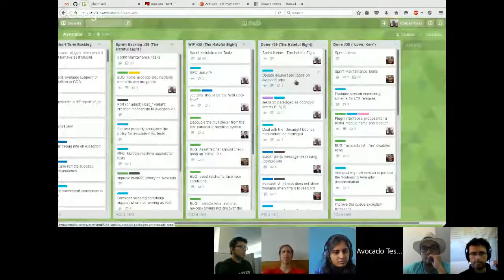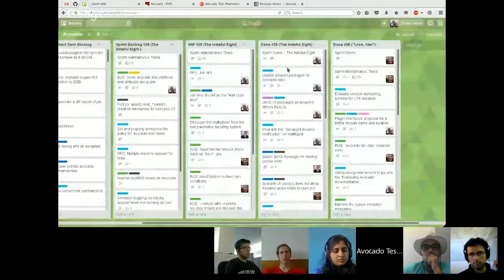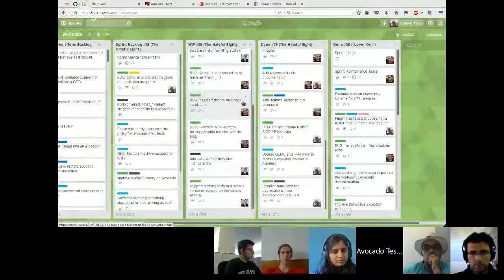So next one is that, besides Avocado, we have updated the Avocado dependencies on the repo. This is related to the new packages that we pushed there. This is what we actually considered done. There are a couple of important issues that we partially implemented. They're under review and worth mentioning.